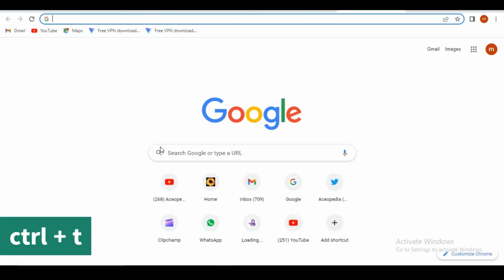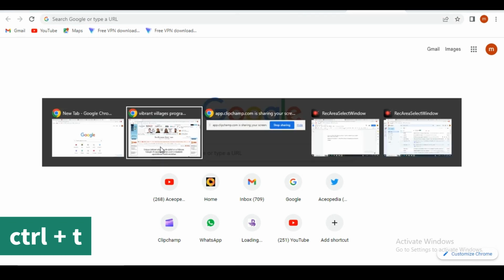Fifth is Ctrl plus T. It works in browsers to open a new tab in the browser. For incognito or private window, use Ctrl plus Shift plus T.